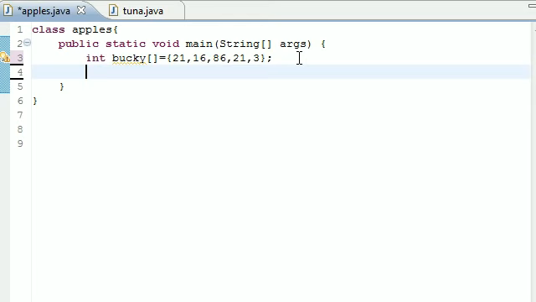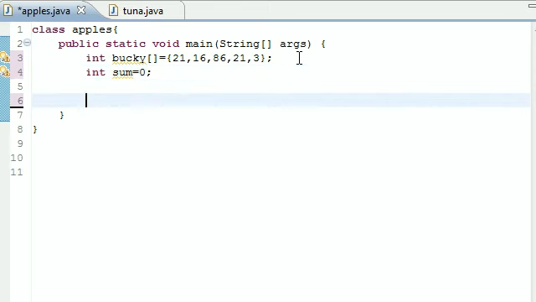Once you have an array, and I just used the array initializer, go ahead and make a variable called sum, or some variable you can use to keep your total of all your elements, and make sure to set it equal to 0, because that's what you want it to start out as.